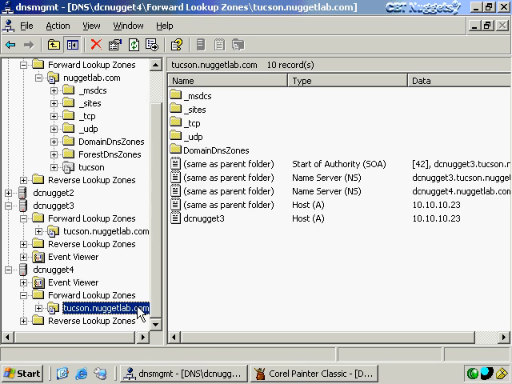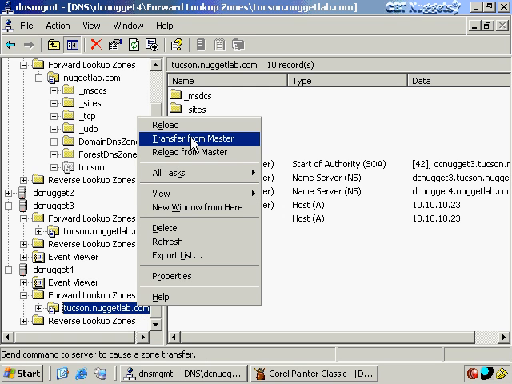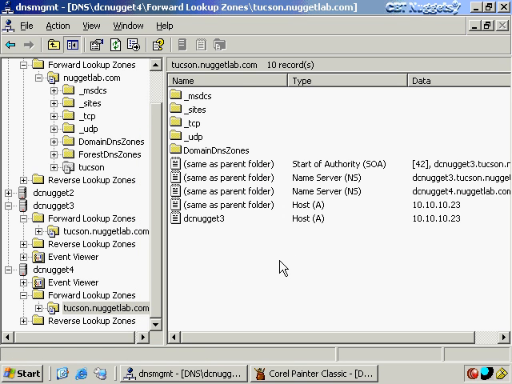Actually, that happened pretty quick this time. I just right-clicked and chose transfer from master, and it took place almost immediately, fortunately this time. So anyway, now we've got another DNS server on dcnugget4 that can also answer queries for anything in tucson.nuggetlab.com.